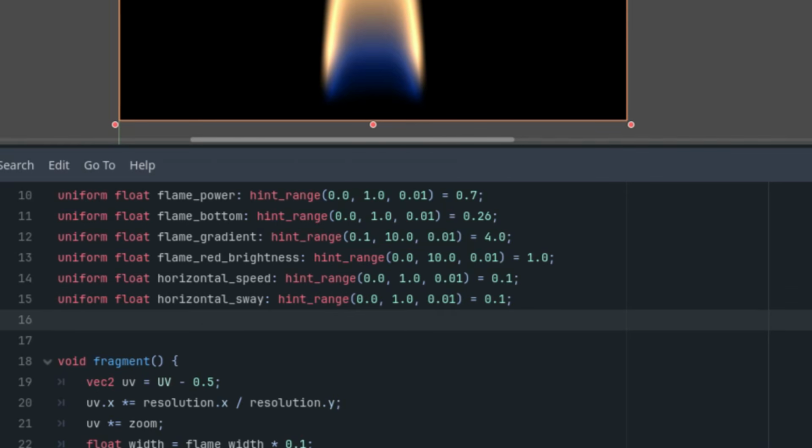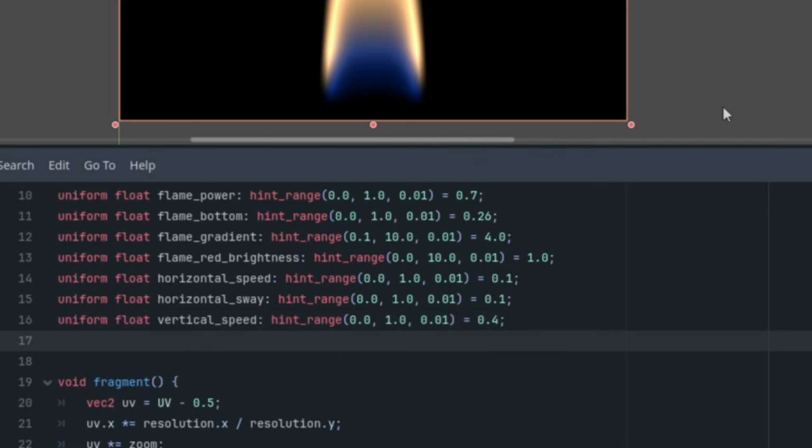Okay, the third one, uniform float vertical_speed with a hint range and the default value 0.4, and it goes from 0 to 1 as well, and the step 0.1, and the final parameter, uniform float flickering_speed in range, and I think it defaults to 60, and it goes from 0 to 100, and this time we can keep the step as 0.1. Okay, and now the function itself.